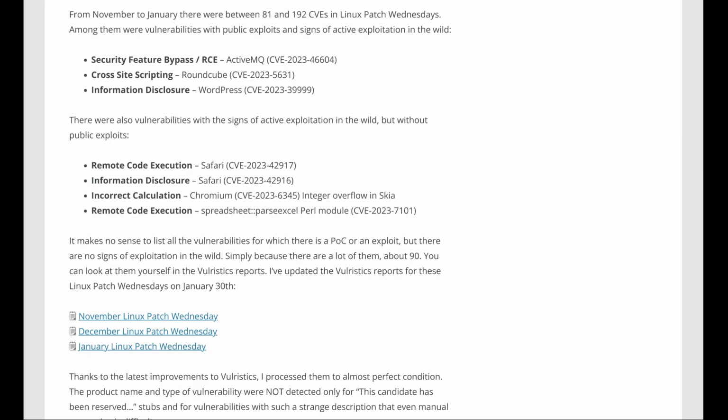From November to January, there were between 81 and 192 CVEs in Linux Patch Wednesdays. Among them were vulnerabilities with public exploits and signs of active exploitation in the wild. Security feature bypass, or RCE, in ActiveMQ, CVE-2023-46604, cross-site scripting in Roundcube, CVE-2023-5631, information disclosure in WordPress CVE-2023-39999. There were also vulnerabilities with signs of active exploitation in the wild, but without public exploits.